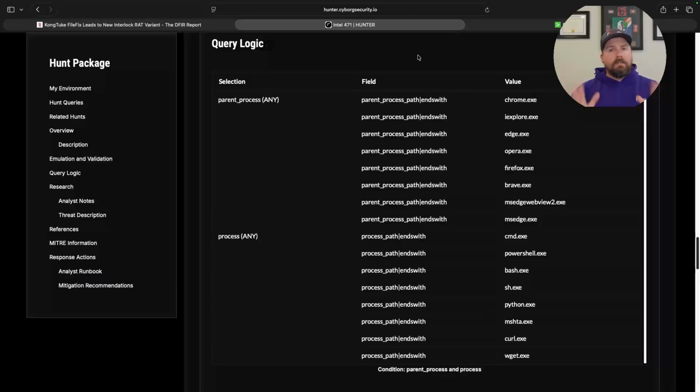What's key to this hunt package finding a true positive is that we've identified the parent processes being a browser. So in this case, we build the key value pair, or the field value relationship. You can see that in the first selection, this is our parent process selection. We define the parent process as Chrome, iexplore, Edge, and other browsers that may be used in your environment. Now, that's one thing. That's one part of the logic that we need.